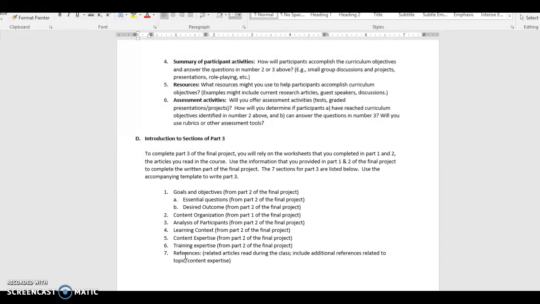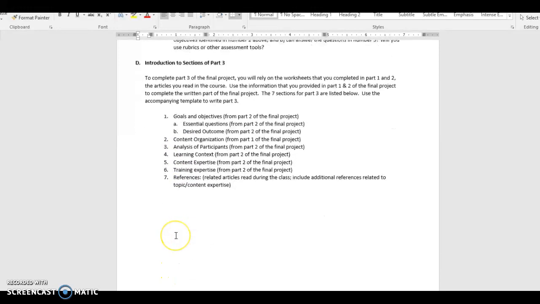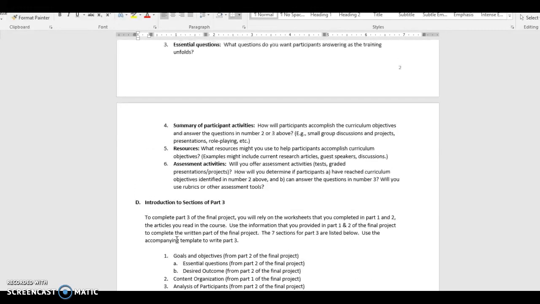So when you resubmit for part 3, you can improve your score by adding additional full sentence topics in your content area. I don't know if I said that clearly, but I will keep going. All right, so hopefully that's clear.